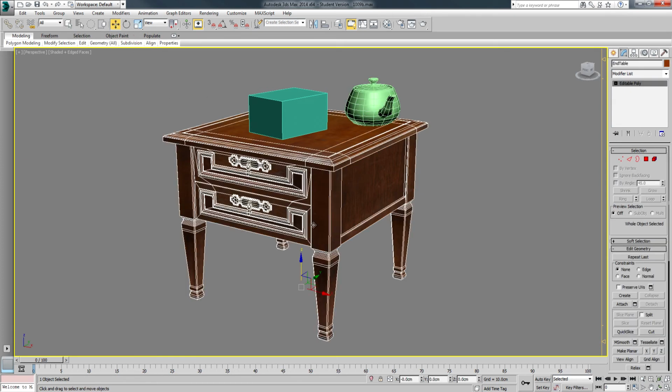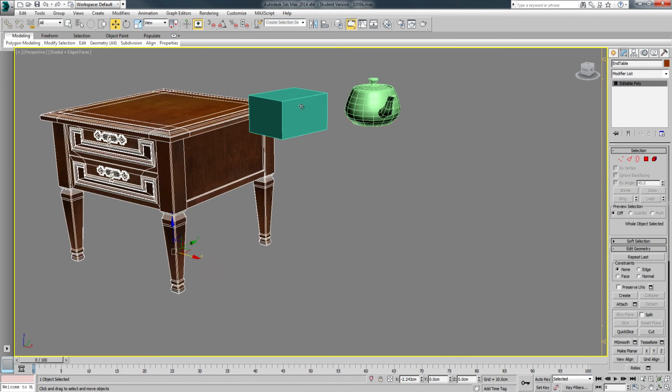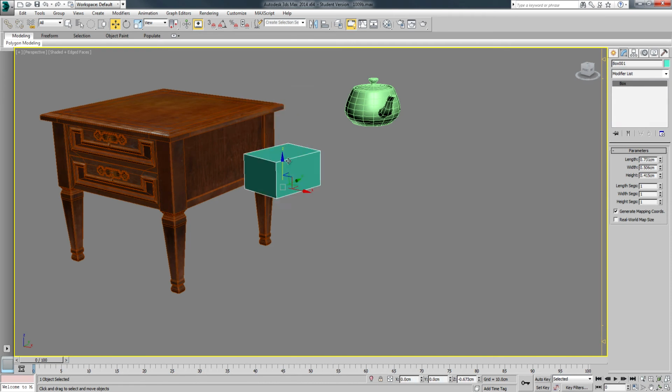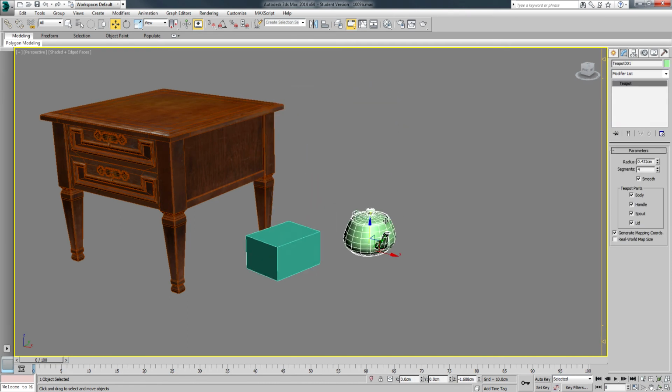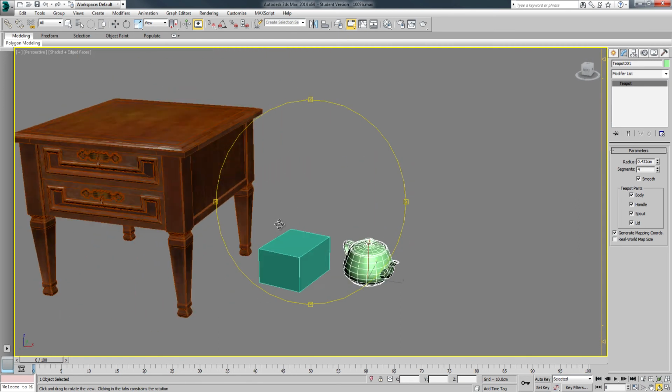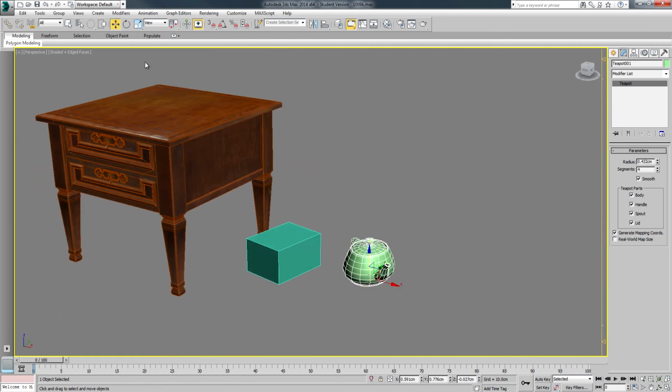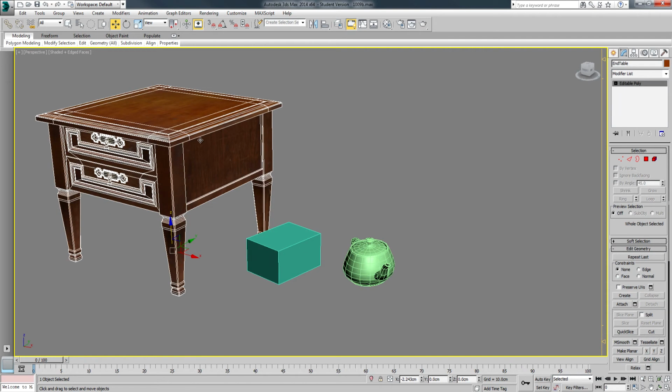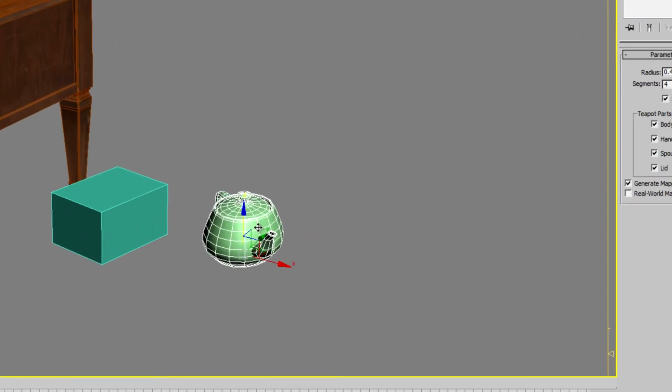I'm going to very quickly move some of these objects around in my scene a little bit, just so that they're a little bit more haphazard. See if I rotate around, nothing's really lined up there. They're just kind of scattered all over the place. I'm going to click on the table. No, actually, I'm going to click on the teapot first, I think.